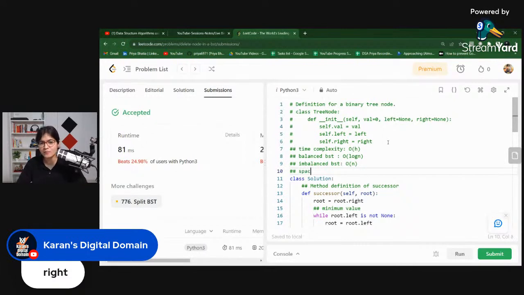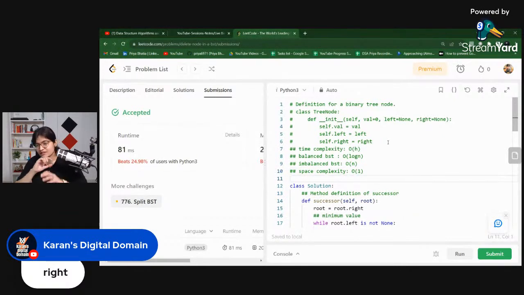Let's talk about the space complexity part. So are we using any extra space? Not at all, right? We are not using any external data structure here. So it will be a constant one. So this is the overall idea which I really want to give in today's session. That is how the deletion can be done.